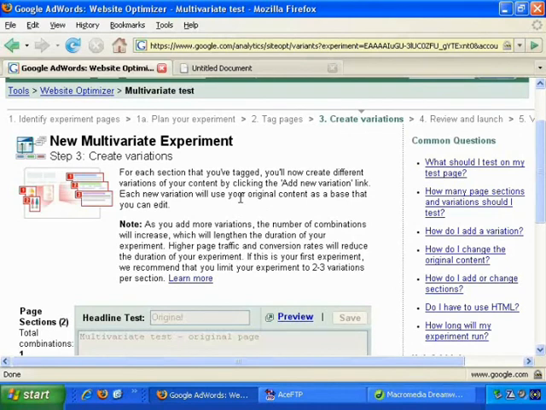Okay, step 3 for setting up a multivariate experiment, and it says that for each section that you've tagged, that's what it calls the sections of the page that you've put the script around. You'll now create different variations of your content by clicking the Add New Variation link. Each new variation will use your original content as a base that you can edit.